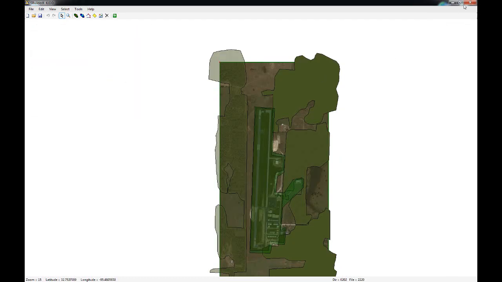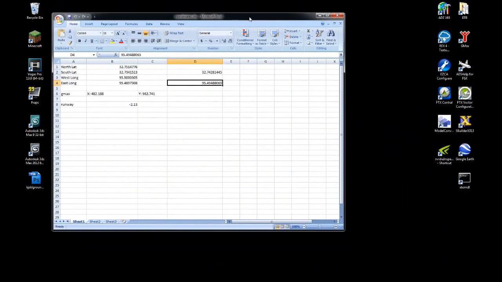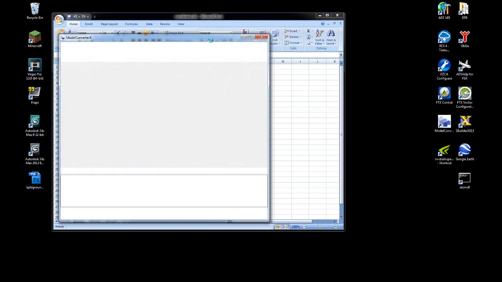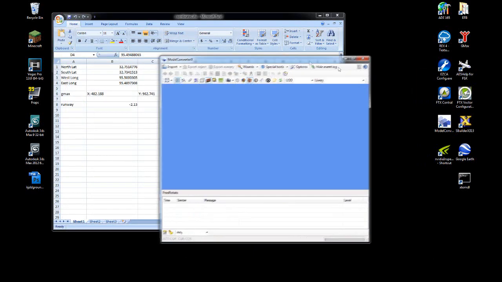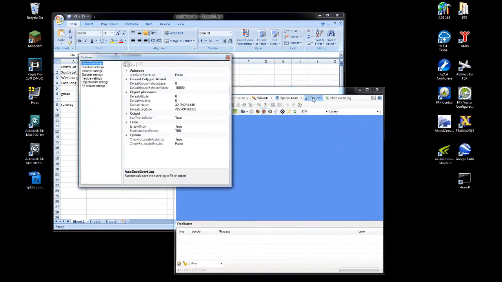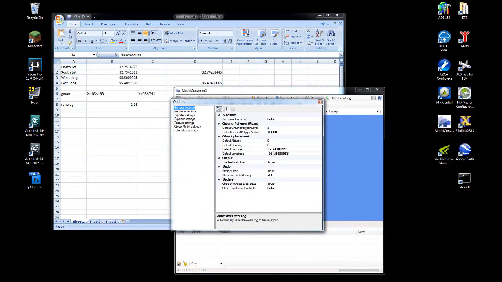We're done with that for now. What you then do is open Model Converter X. This is all in that tutorial. Basically, I'm just putting it in video form. You go to your options, and these two numbers, your averages, will be your default latitude and default longitude. So everything you do within Model Converter X will use these coordinates. Every time you import your buildings and other types of models, including your ground textures, it'll automatically go to the right spot.